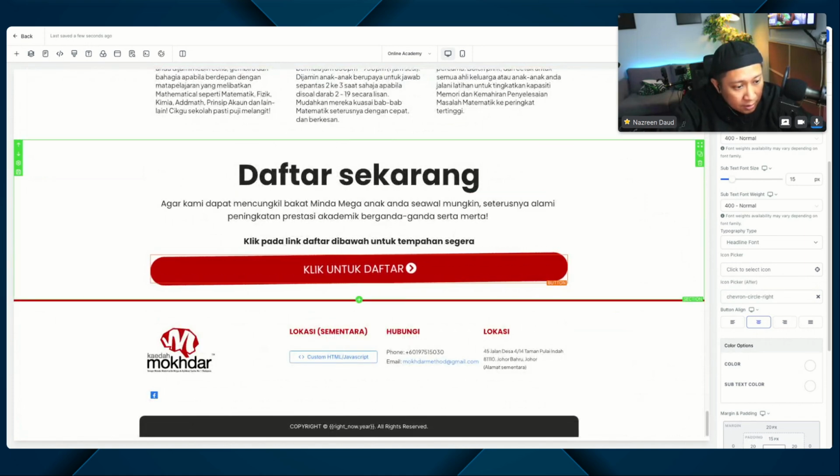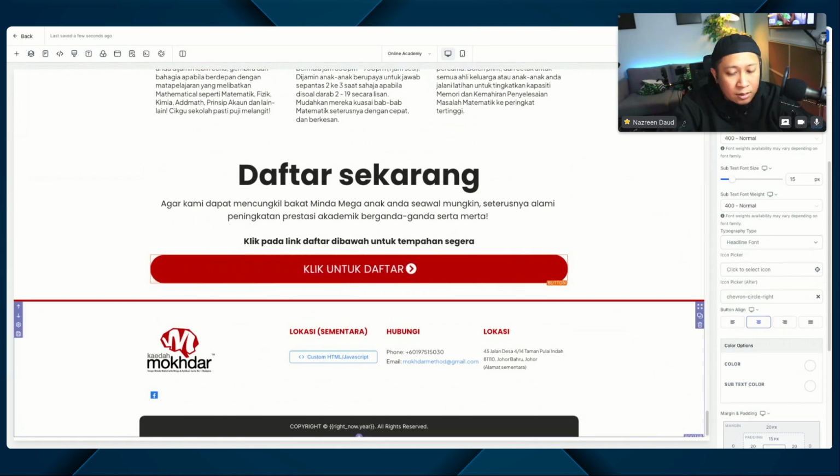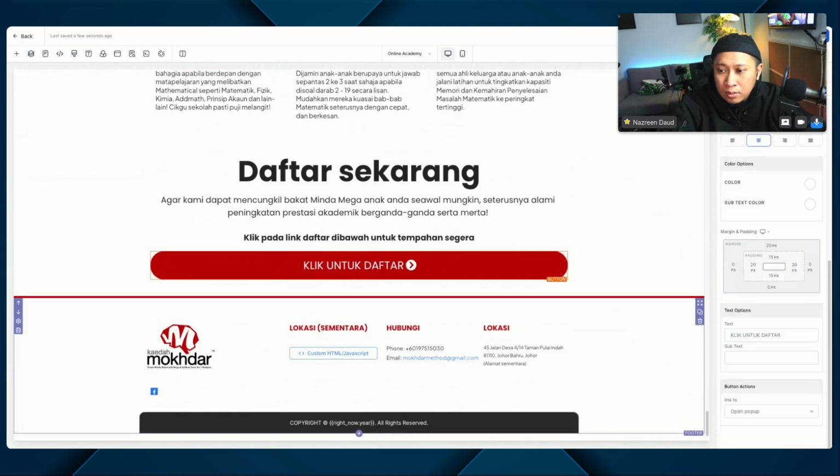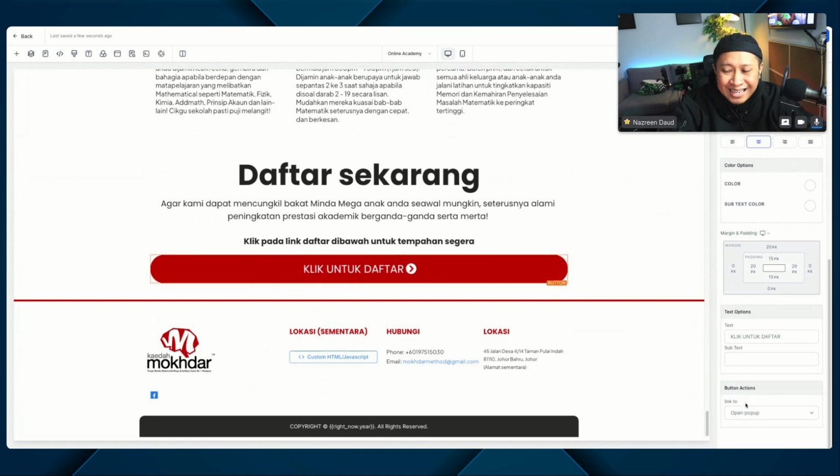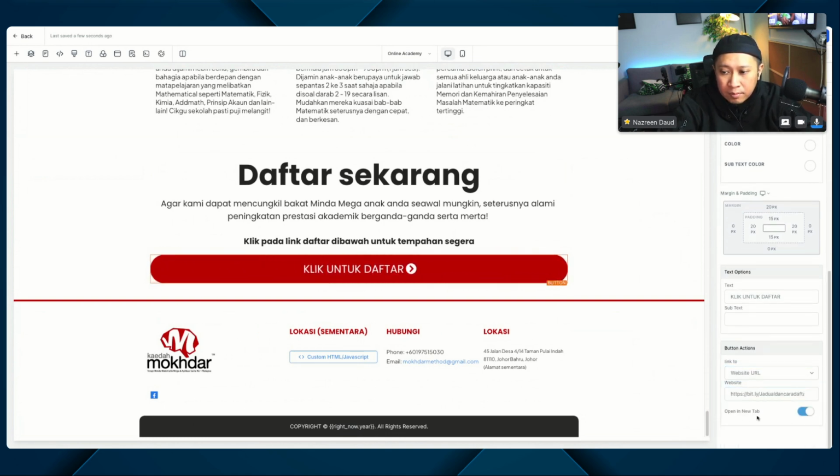And this button is actually a link to a Bitly. So I'm gonna copy the link. So I'm gonna go down. Instead of a button action link to a pop-up, it should be a website URL. Click over here, make sure it goes to a new tab and save.